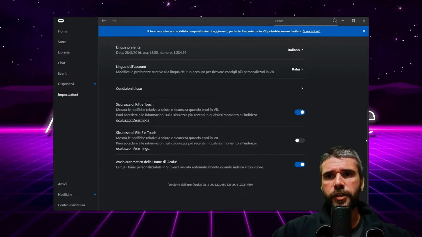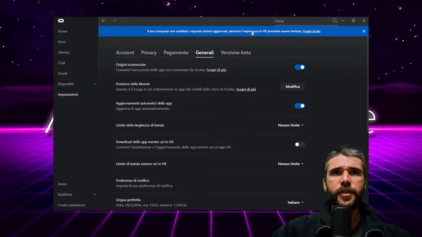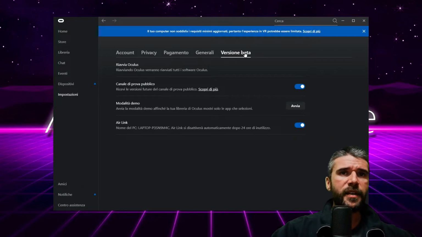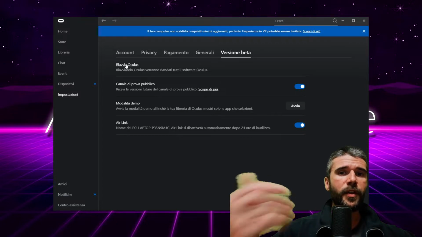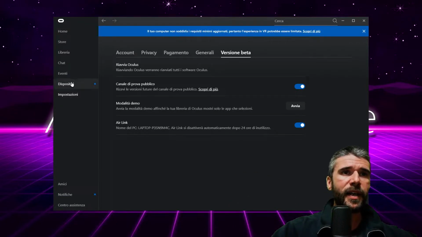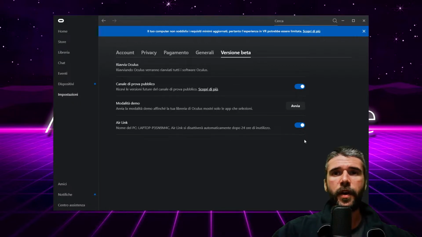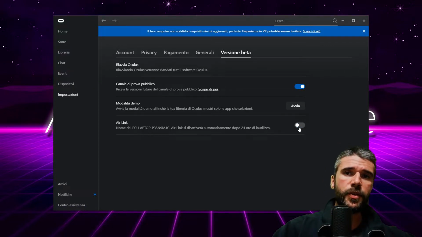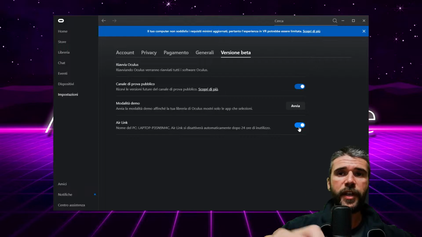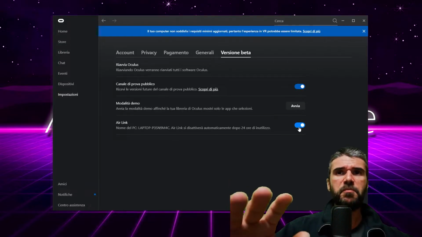If you have version 28 already installed, just go into the beta version and check this. You should have Air Link now visible. If you can't find Air Link on your application, just click on this first voice, restart Oculus app. Your software will restart. And then coming back into settings, beta version, you will find the voice Air Link. So all you have to do is activate this switch, and about the PC, everything is done.